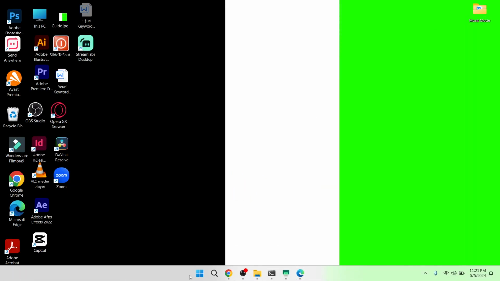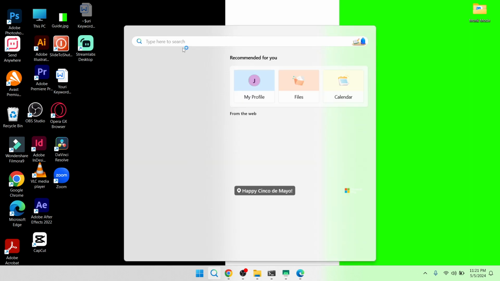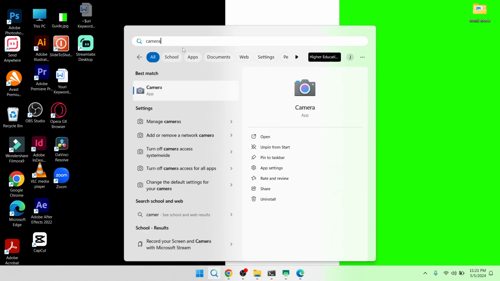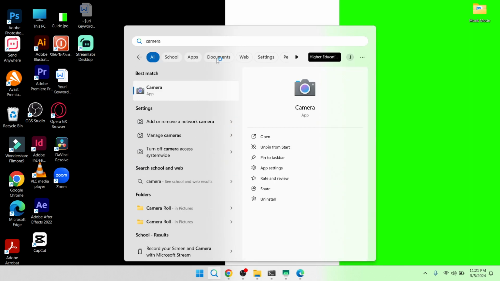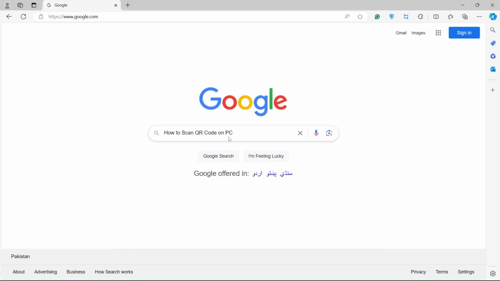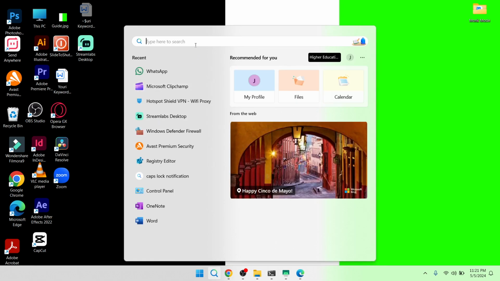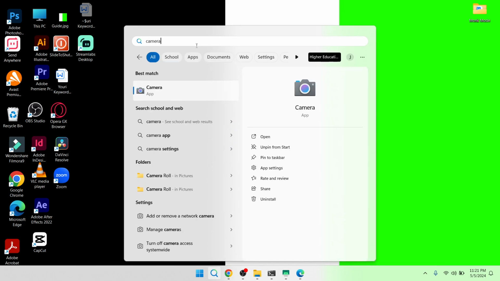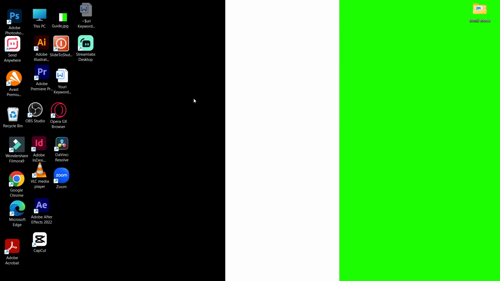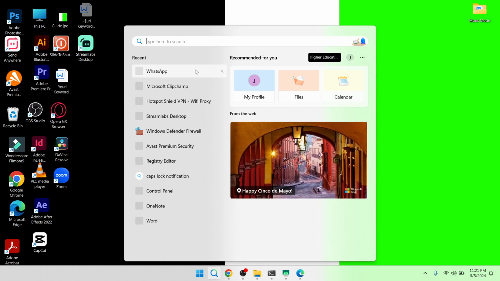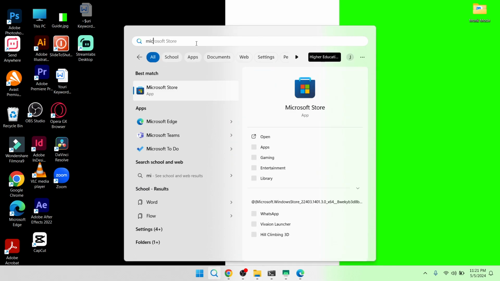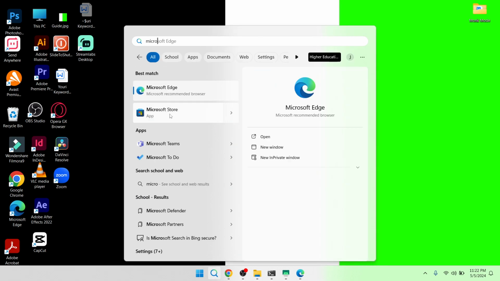So the first step you need to do is to open the camera of your laptop, or if you are on a PC you can use a webcam, and you simply need to open the camera and use this to scan. But unfortunately, if you are unable to do this with this method, you simply need to open Microsoft Store.